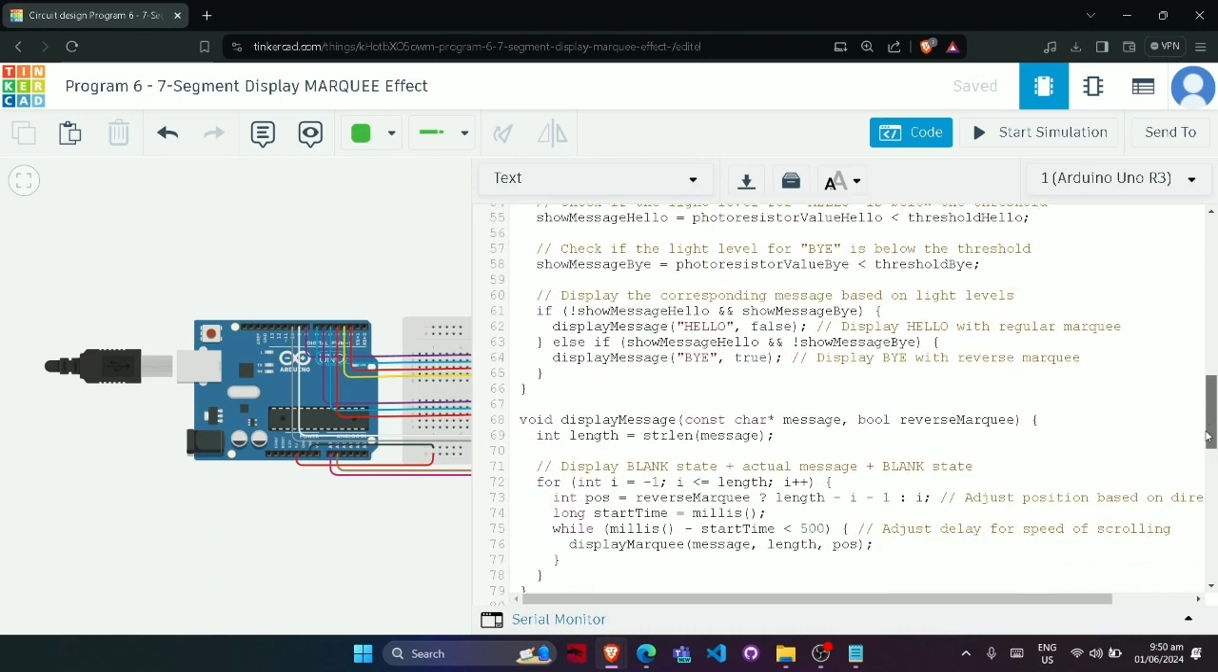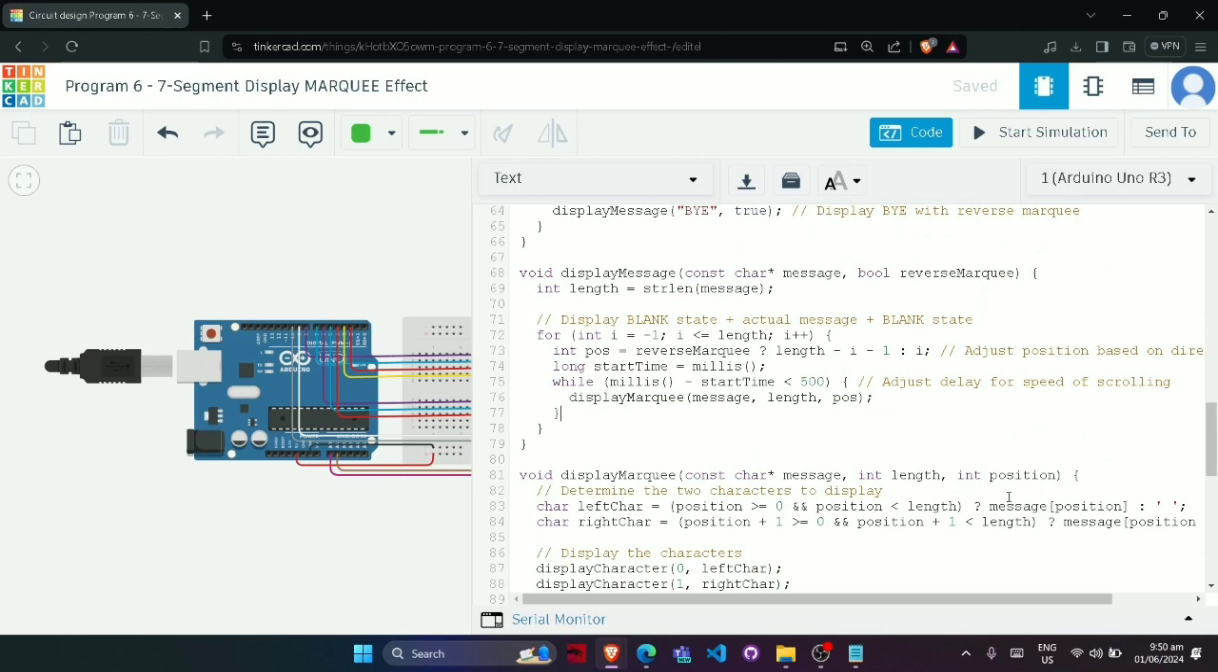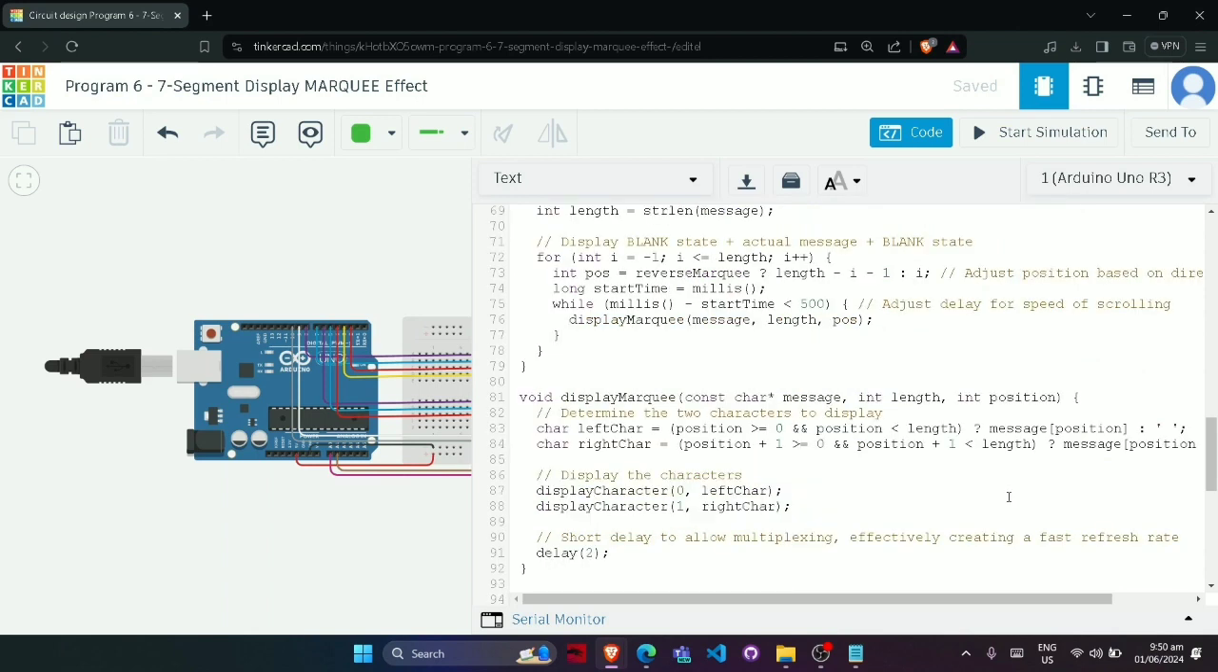Display logic. The display message function handles displaying the messages. It cycles through the message characters, creating a marquee effect. The display marquee function displays the characters at the specified position. The display character function sets the segments based on the character, digit or letter. Multiplexing and refresh rate. You're using a short delay of 2 milliseconds to allow multiplexing between digits, creating a fast refresh rate. Let's see the simulation in both Tinkercad and Actual.